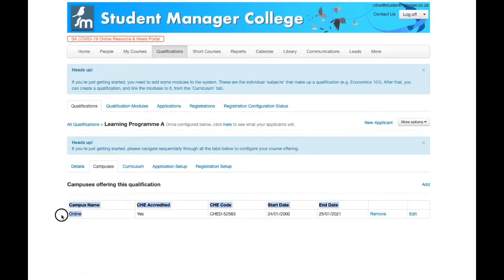I've said it's available on our online campus, so it's only available as an online course. If I had other campuses, I could link it to it. In this example, I said it's linked to our CHE, Council for Higher Education in South Africa. If you have another institution, another accrediting body, and you need to use different codes, you can let us know.